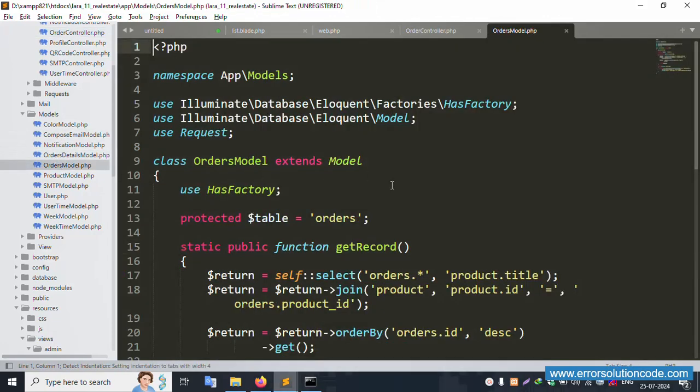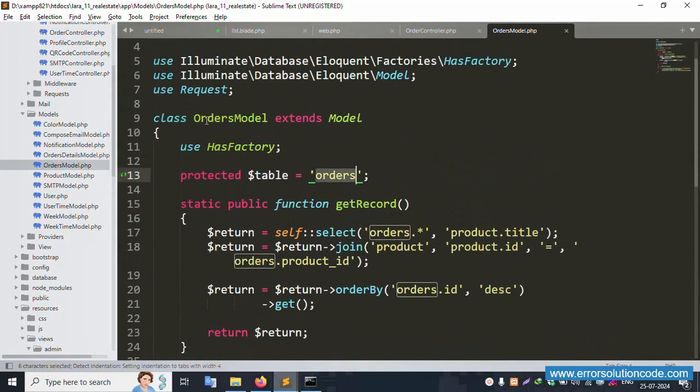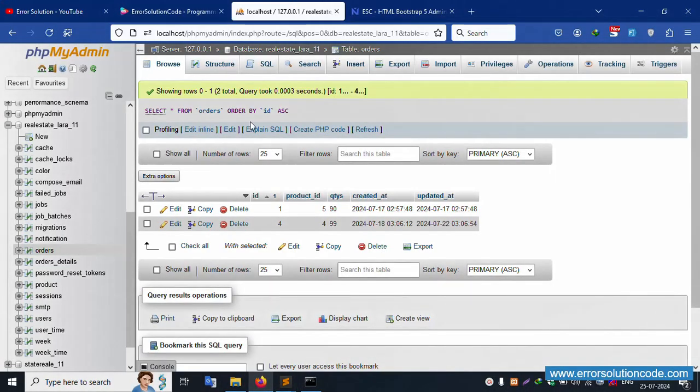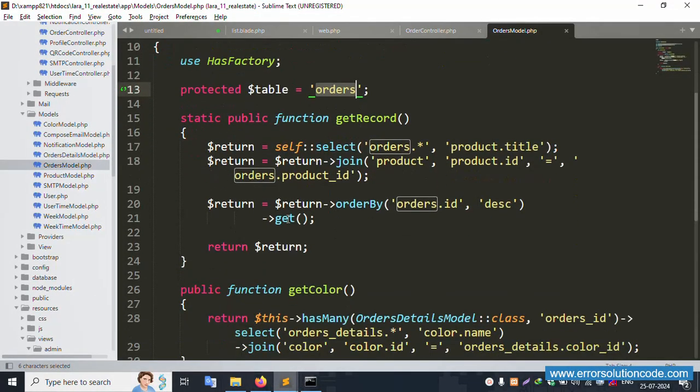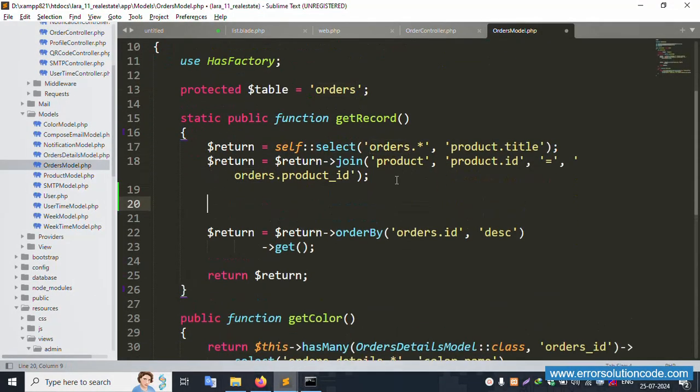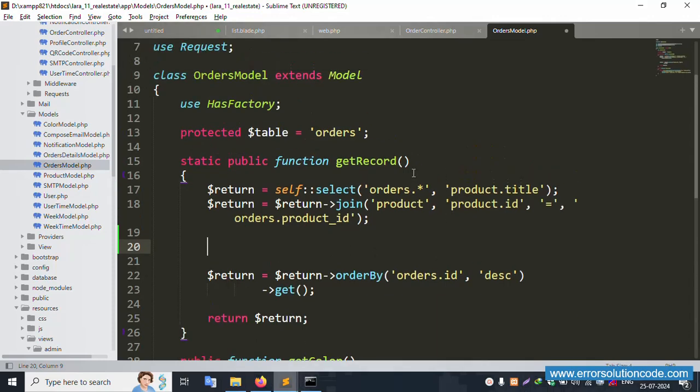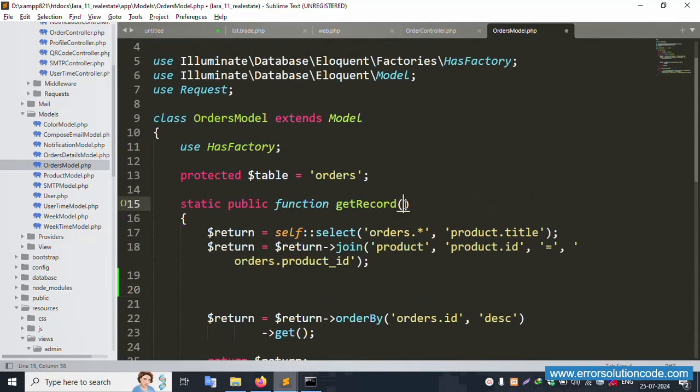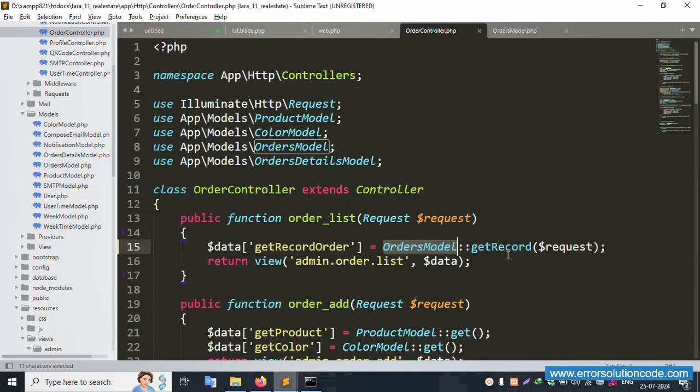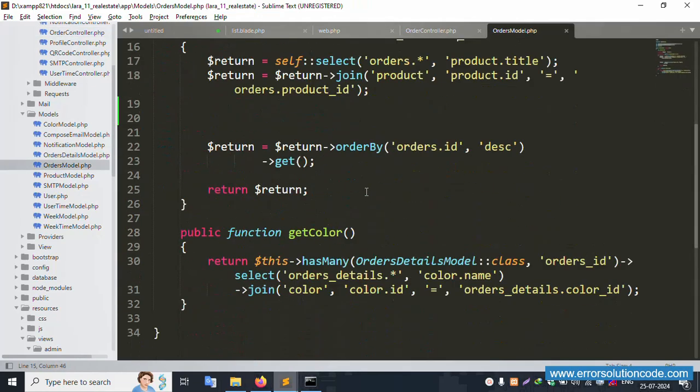This is the order model, successfully opened. Inside this order model, the controller model table is available. This is the order table, good working. Inside this the join query is already implemented. Let's copy the same here, inside this $request is passed here. This request is the same pass, already passed here.